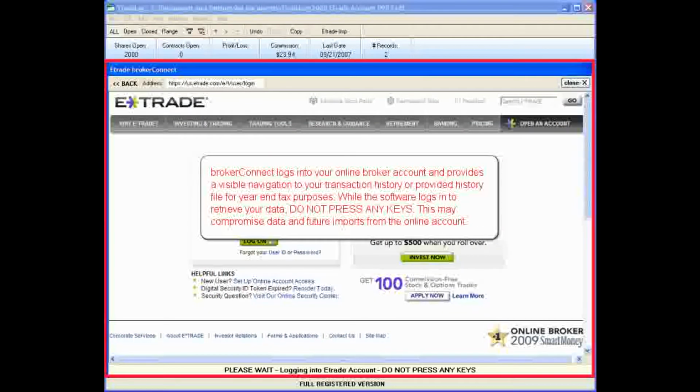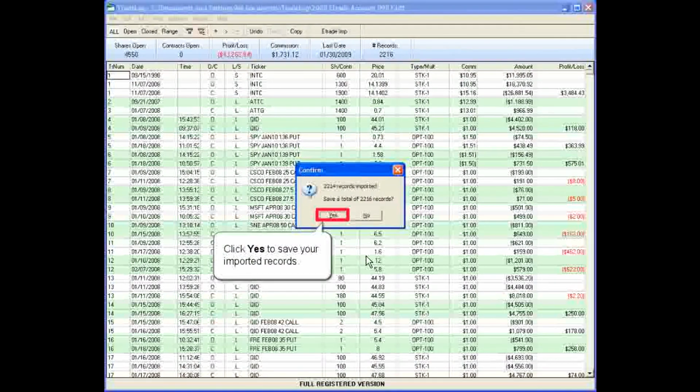Broker Connect logs into your online broker account and provides a visible navigation to your transaction history or provided history file for year-end tax purposes. While the software logs in to retrieve your data, do not press any keys. This may compromise data and future imports from the online account. Click Yes to save your imported records.